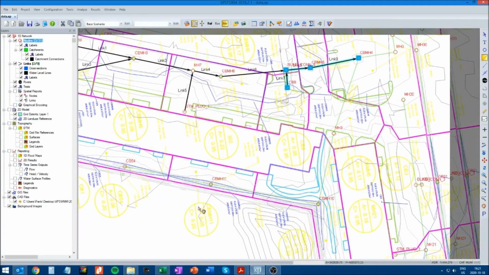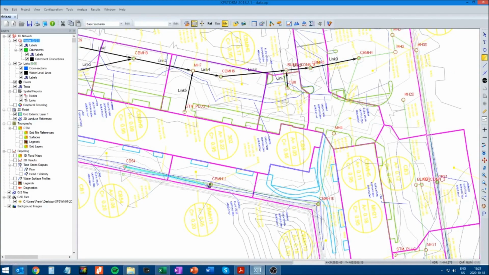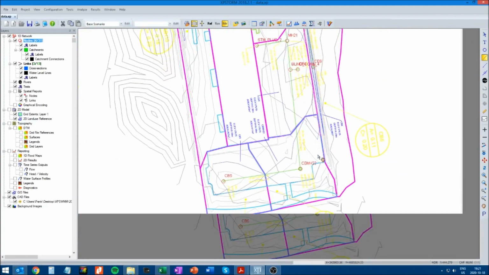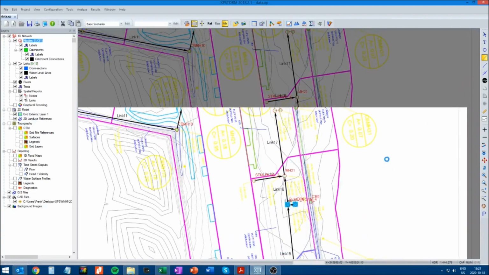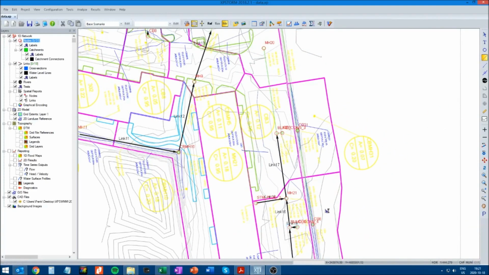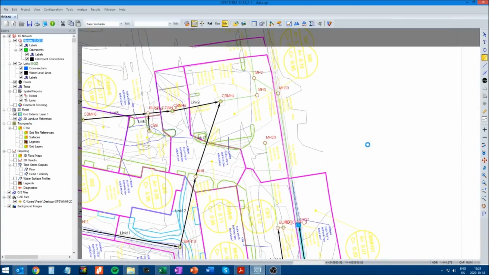We'll do the same thing for this branch here. 1, 2, 3, 4, 5, escape. Go for this branch. Escape. And so on.